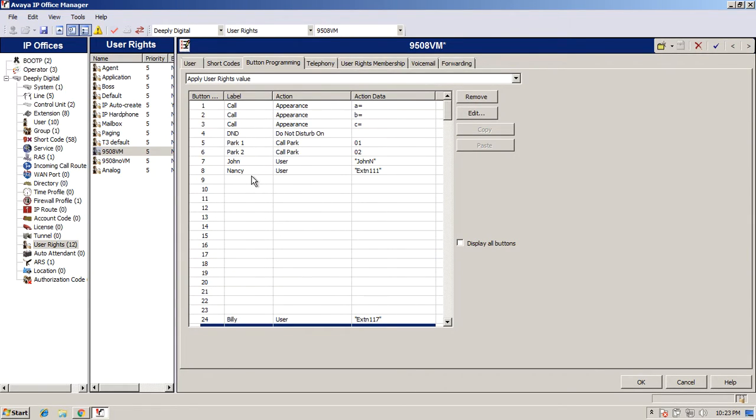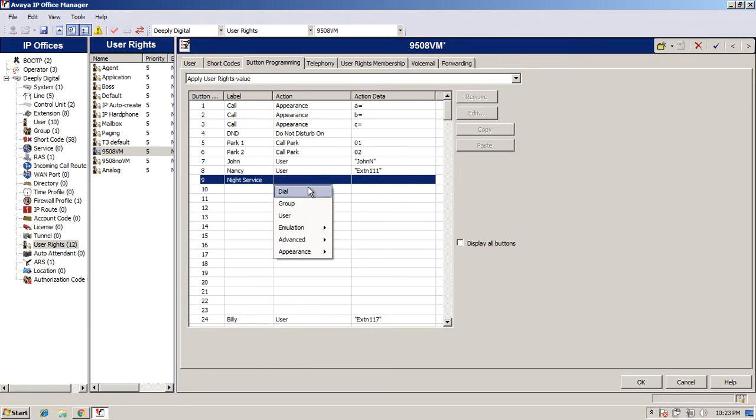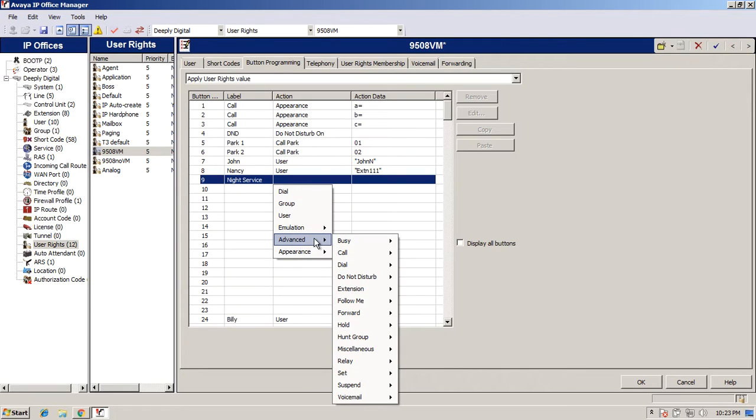That's pretty much it for button programming. They might want a night service button, so I'll go ahead and demonstrate that. I'll just say night service. So what that could do is put the hunt group out of service so that it rings through to an answering service or goes straight to voicemail or something like that. We'll go ahead and say it's going to put the hunt group into night service.